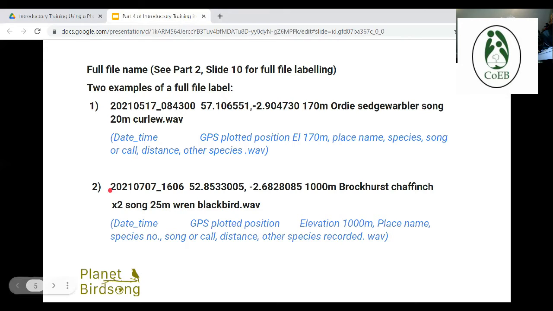And then we have another example here. Obviously the date, the time, the position as a GPS plot, 1,000 meters above sea level. It is at a farm. Farm names are very useful because they are quite well known, they're well established, and they're very localized. So Brockhurst, it was a chaffinch, British bird, and in this case there were two present. That was visible, so that's gone in as well, ×2.